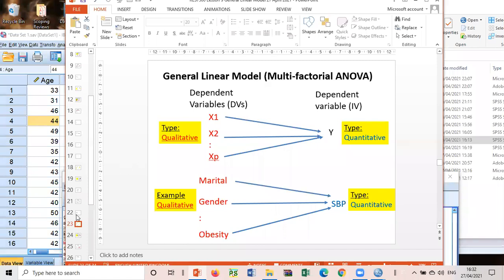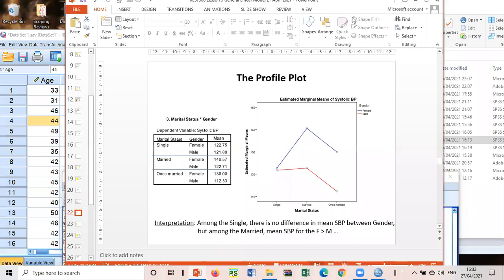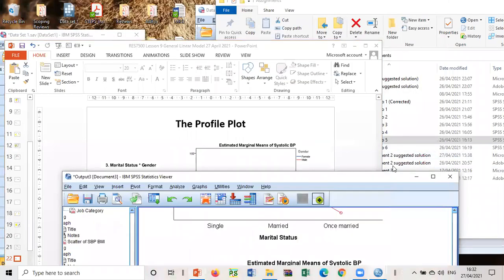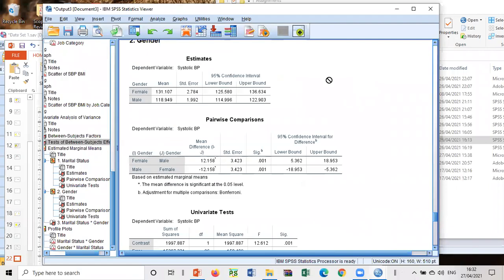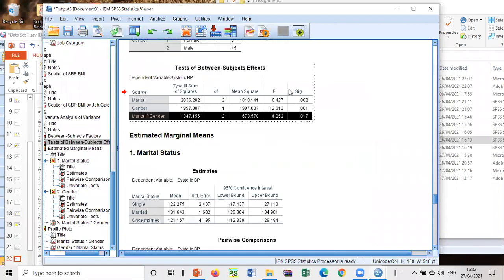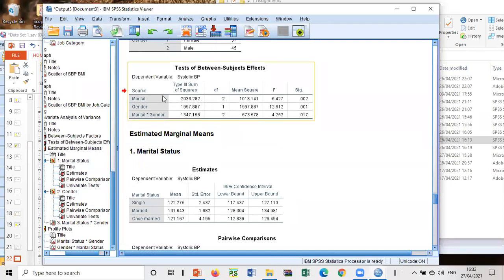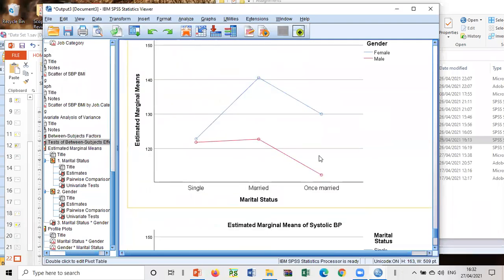Professor, if the p-value is not significant, then you don't have to do it. Supposing this p-value is significant. There is an association between marital status and gender with SBP. The marital gender interaction is also significant. Then go to the graph and explain how.